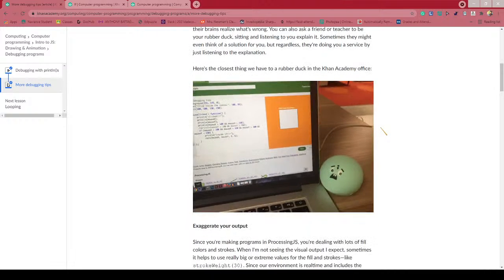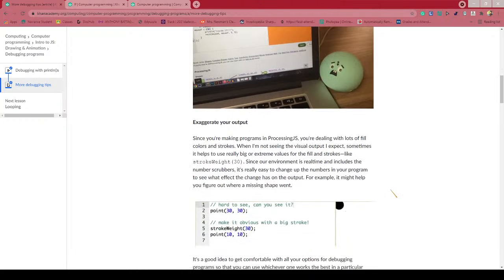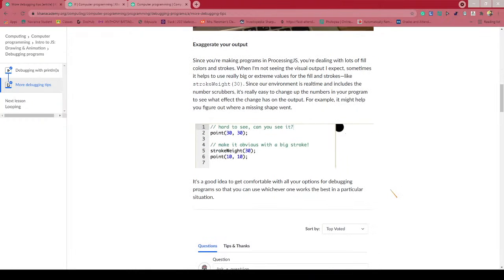Here's the cool thing: we have a rubber duck in the Khan Academy office. It's the oh no guy, literally the oh no person. It's funny.